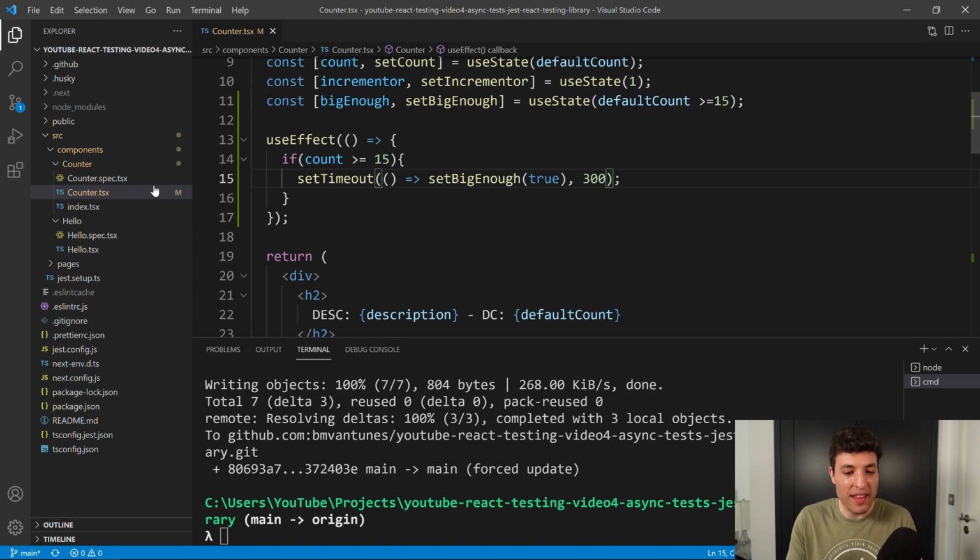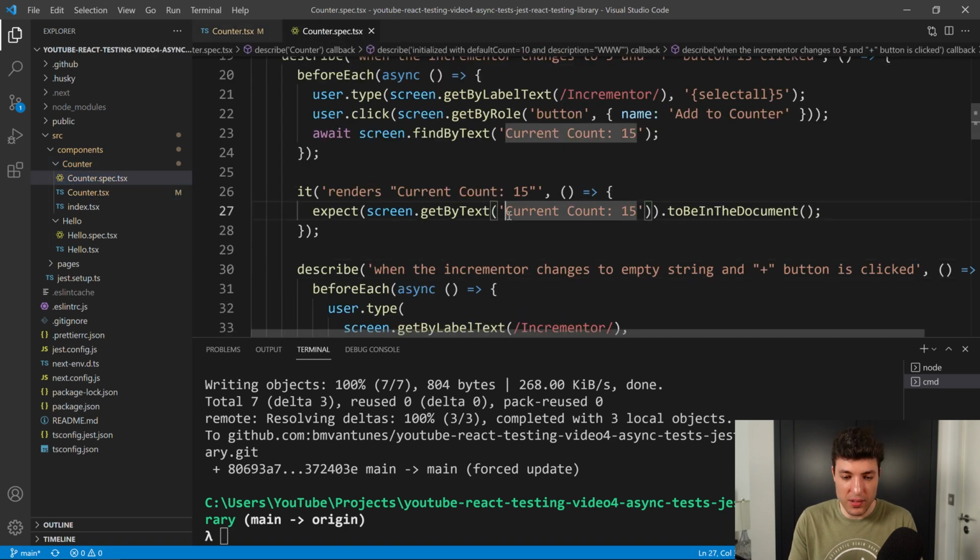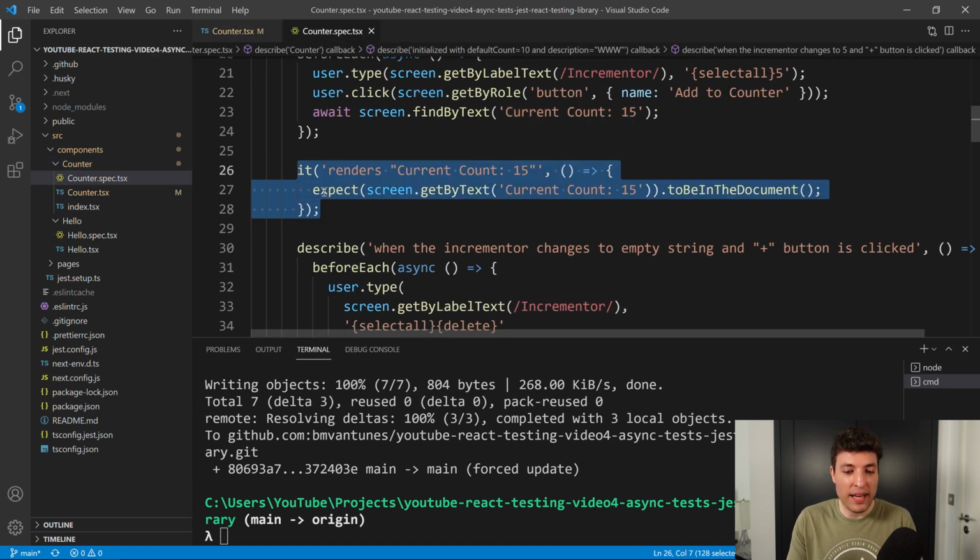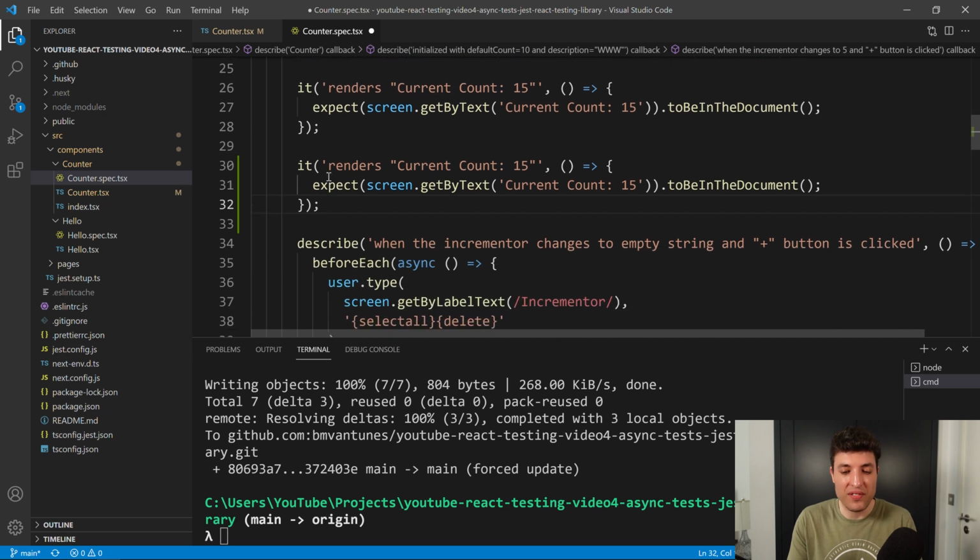Now that we have that, if I come into my tests over here, I can kind of copy this one just to have the structure. I do that all the time, by the way. It's something that you probably want to do as well. And now I will just say it renders too big and will disappear after 300 milliseconds, right?